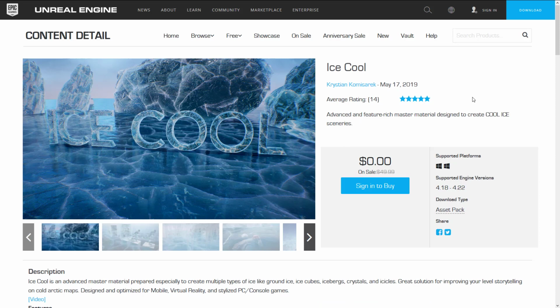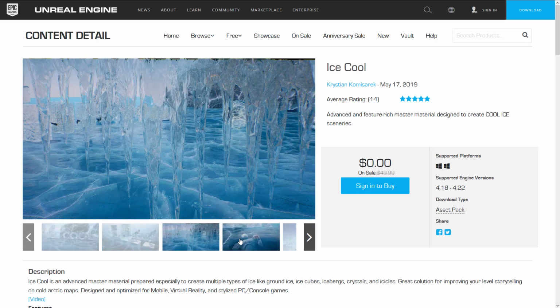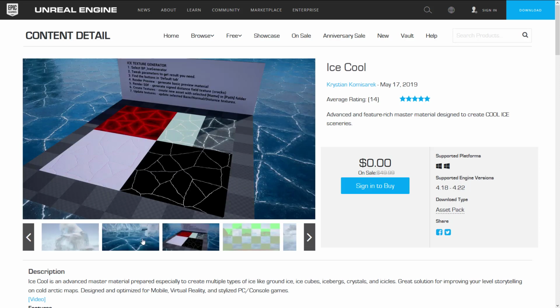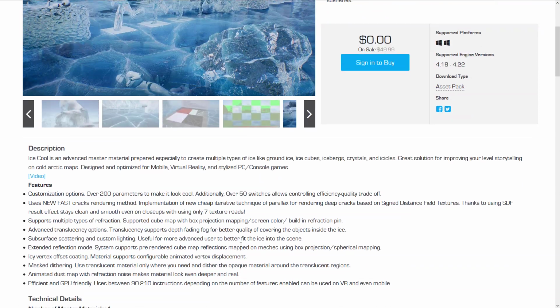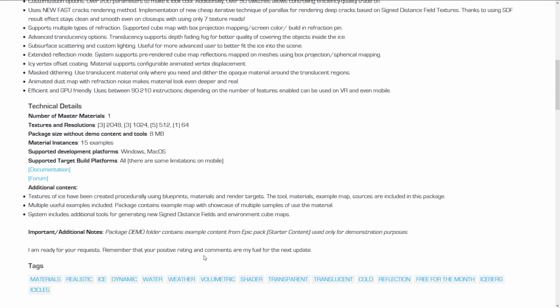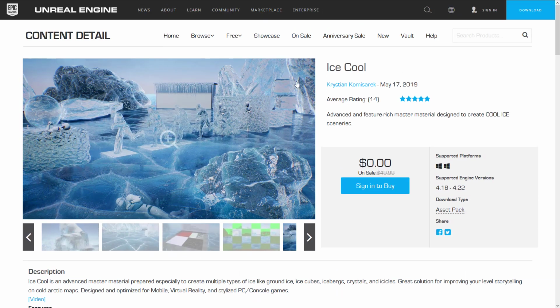Next up, we have Ice Cool, an advanced and feature-rich master material designed to create cool ice scenes or scenarios. And we can see a bunch of them in action here. Basically, if you want to create Sub-Zero the character or icy levels, this could be ideal for you. It consists of 1 master material, 15 material instance examples. It's very small, 8 megabytes, 3 2K textures, 1 1K texture, a couple of smaller ones, and so on. Pretty straightforward. So it is basically an Uber-powered ice material. So if you're looking to add ice to your game, this could be a pretty cool one.